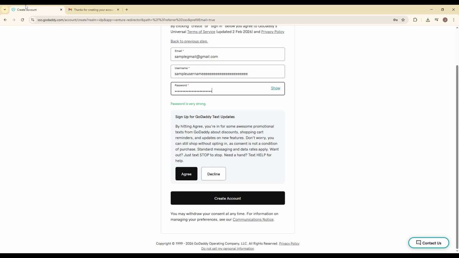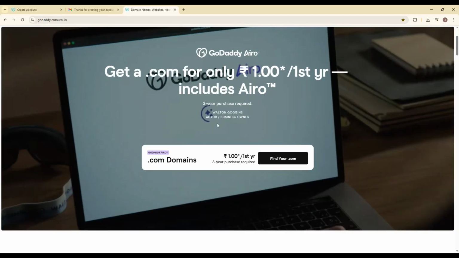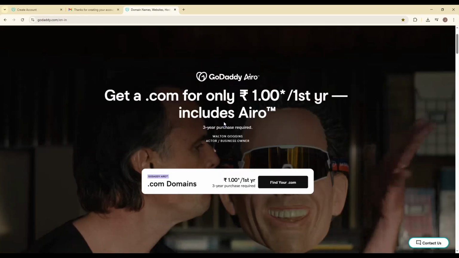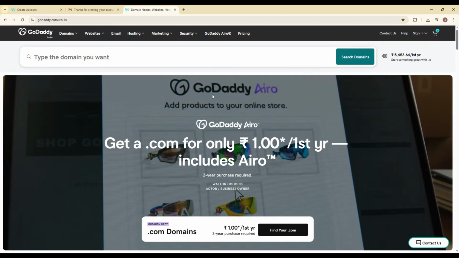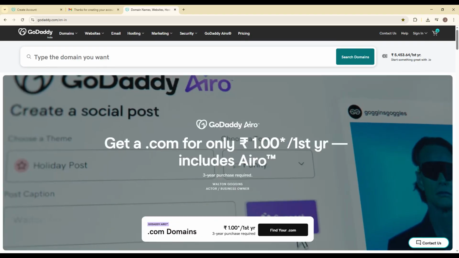You can now sign in anytime using your email and password or the third-party login option you selected earlier. From your account dashboard, you'll be able to search for domain names, purchase hosting, manage products, and start building your website. And that's it. You've successfully created your GoDaddy account. As you can see, the process is quick and beginner-friendly. Now you're ready to move forward with buying a domain or setting up your online presence.